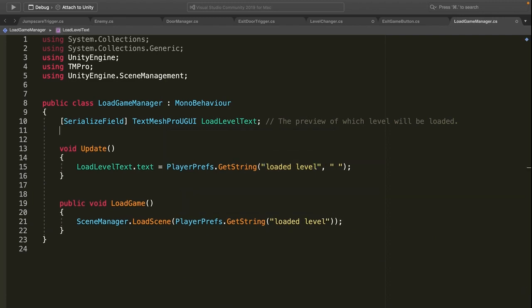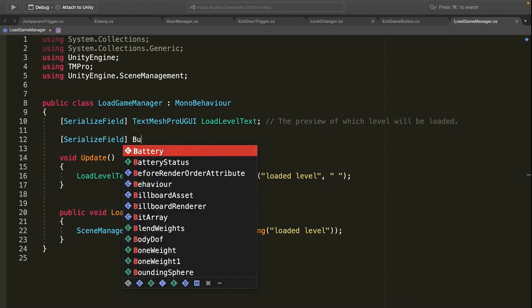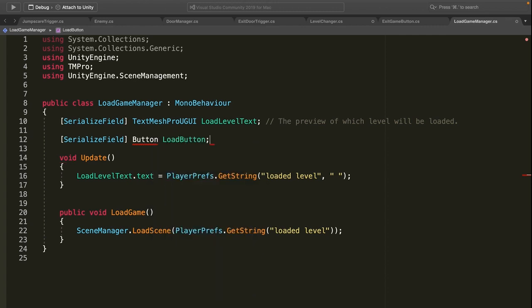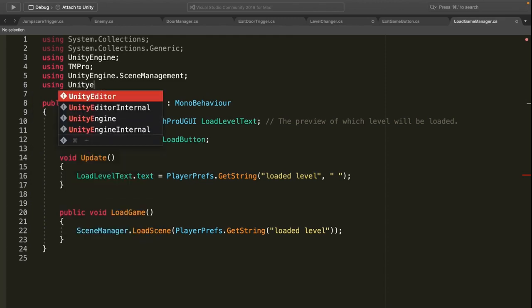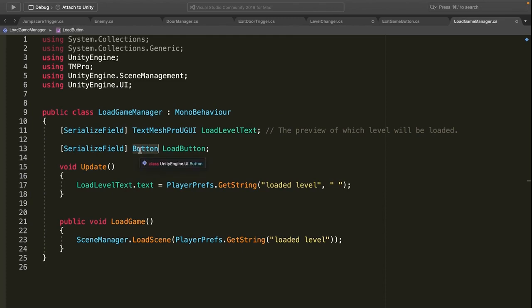Now the last thing we want to do is, if we have never played the game before, we won't have a level that will be loaded. And because of that, we don't want our load button to be clickable, otherwise we're just going to get an error. So let's go ahead and make a serialized field Button, and this is going to be the load button. And to import the button, we have to actually say using UnityEngine.UI. And now as you can see, Button is no longer red.